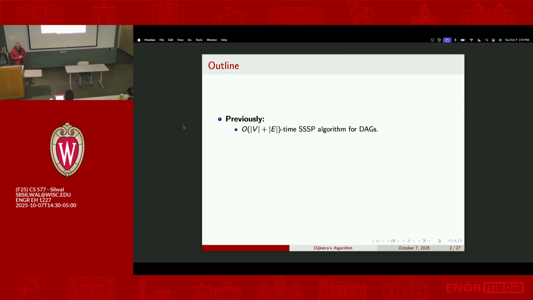Previously we saw that if your graph is a DAG, you could get an O of m plus n time algorithm, and I'll also write V plus E. V is the number of vertices, E is the number of edges, but I'll interchangeably use n for the number of vertices and m for the number of edges.